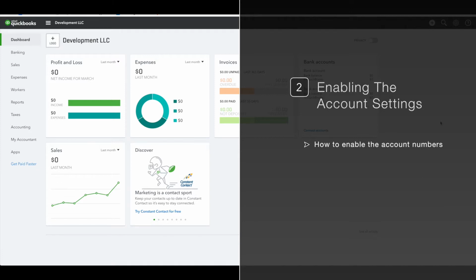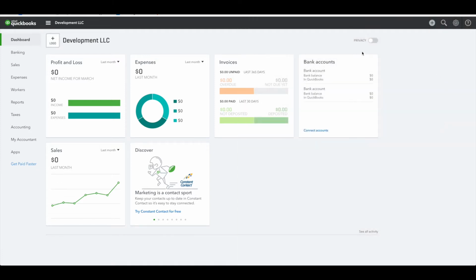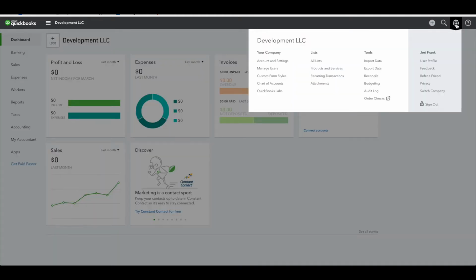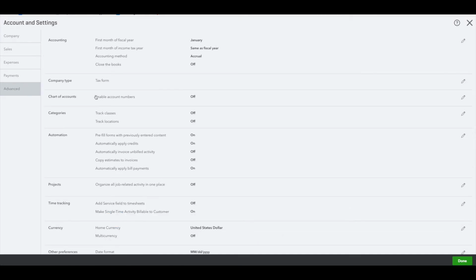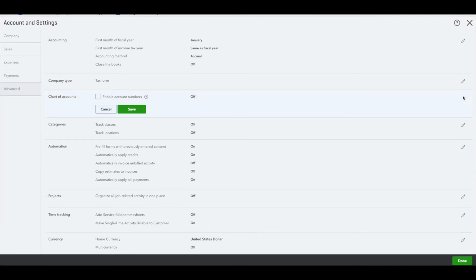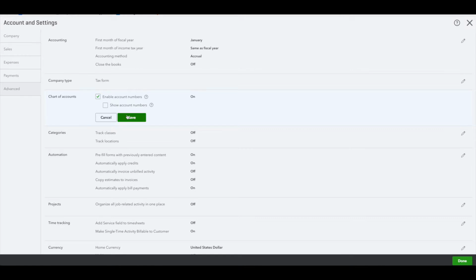We're using QuickBooks Online today with this video. And the first thing we need to do on this sample company that we just set up is to go into the accountant settings. So if you click on the gear icon in the upper right corner, click on accountant settings. We're going to go into the advanced settings and turn on or enable the account numbers. So if we click there, we can just enable it and save it.